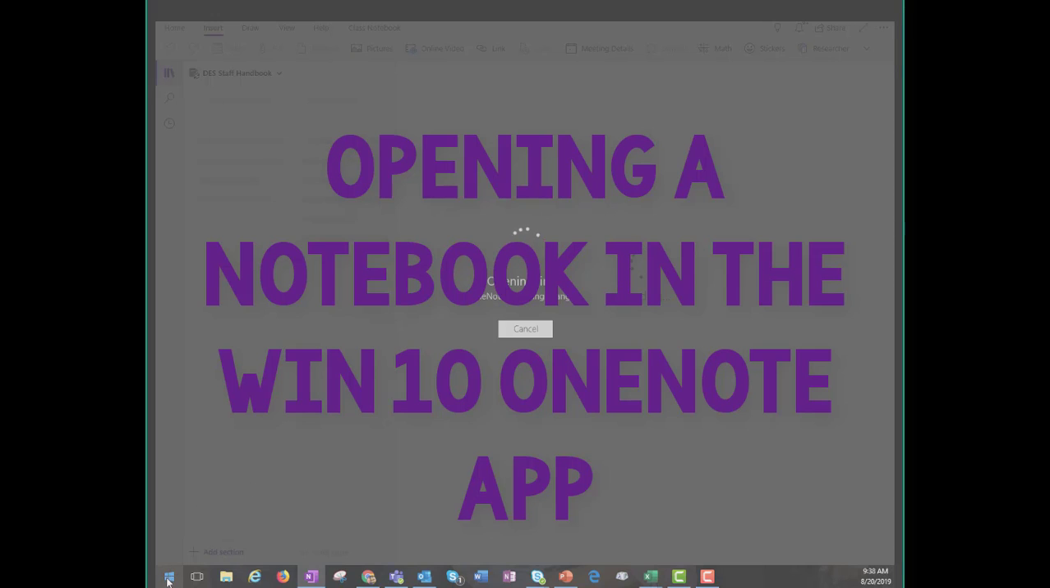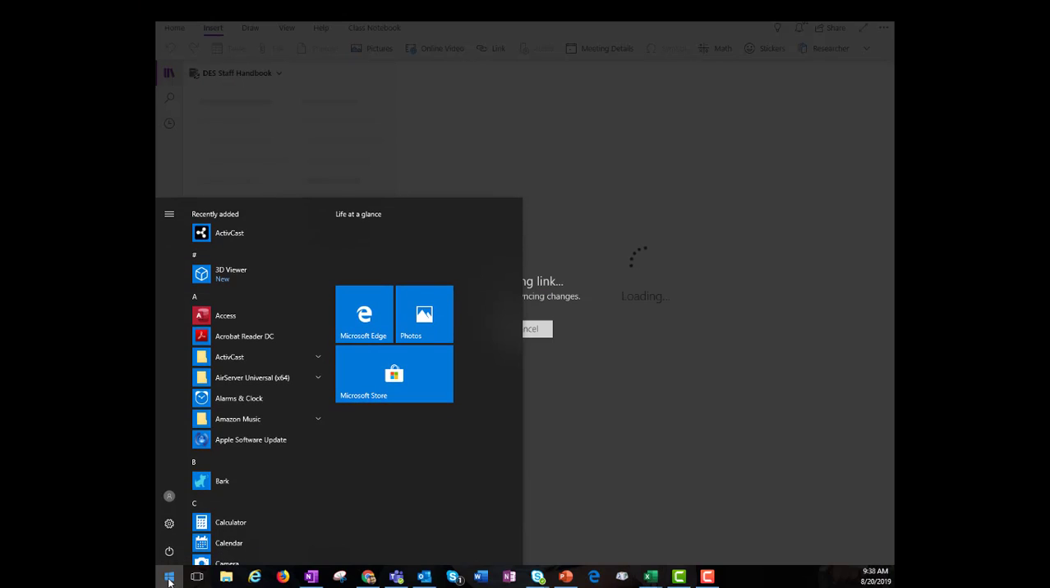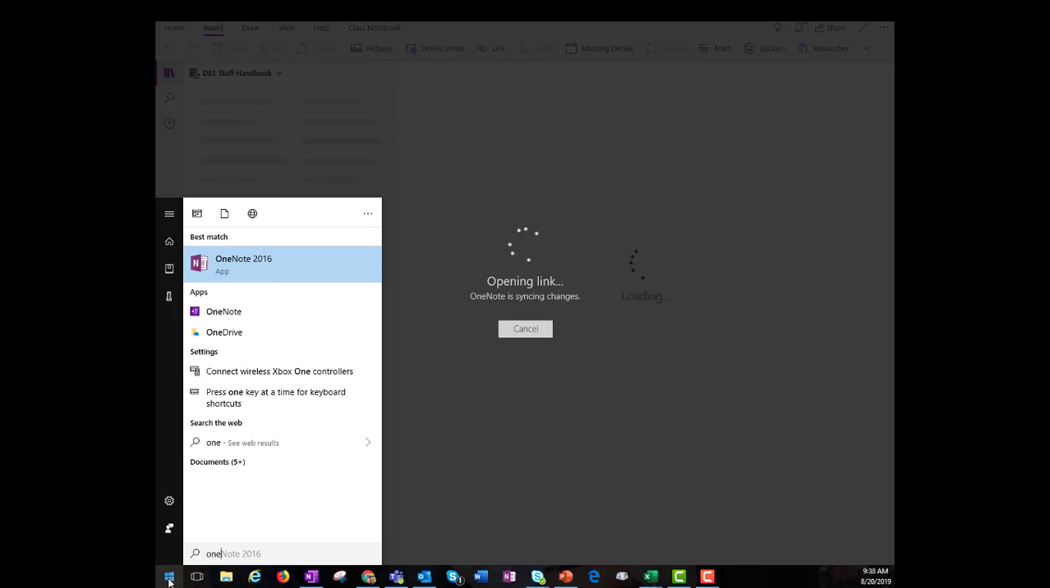Now another thing you can do if you are looking for the OneNote app is just come down to the bottom left-hand corner, click this Windows icon, and just start typing OneNote. Now you're going to see here the difference. This is OneNote 2016. This is the older version that we're trying to move away from. And then this is the new OneNote Windows 10 app.